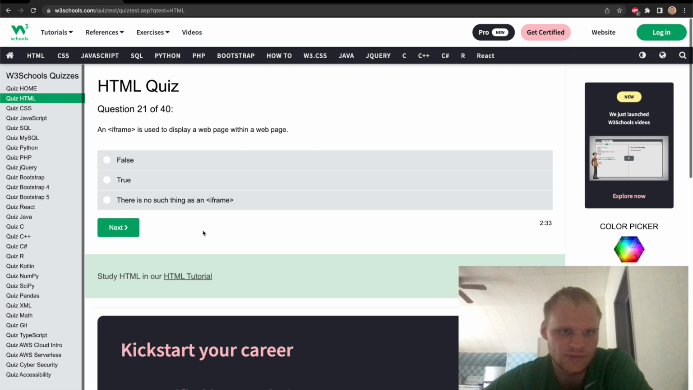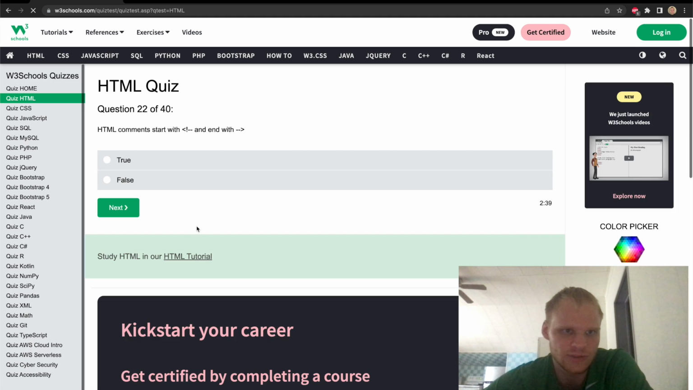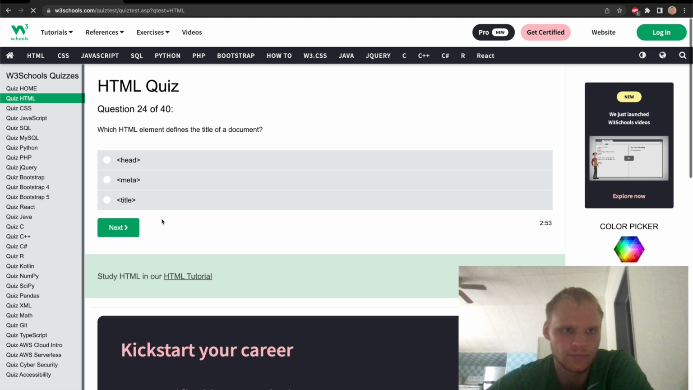An iframe is used to display a web page within a web page. Yes, that's true. HTML comments start with that and end with that. That is true. Block elements are normally displayed without starting a new line. Block elements are normally with, yes, that's true. Which HTML element defines the title? Actually, I should have gone back on that other one. Oh well. Which HTML element defines the title of a document?